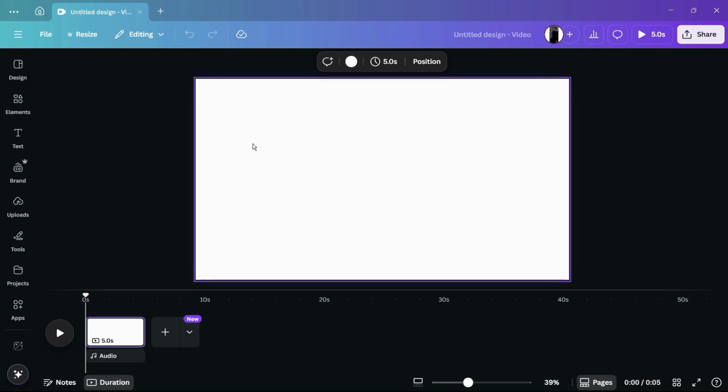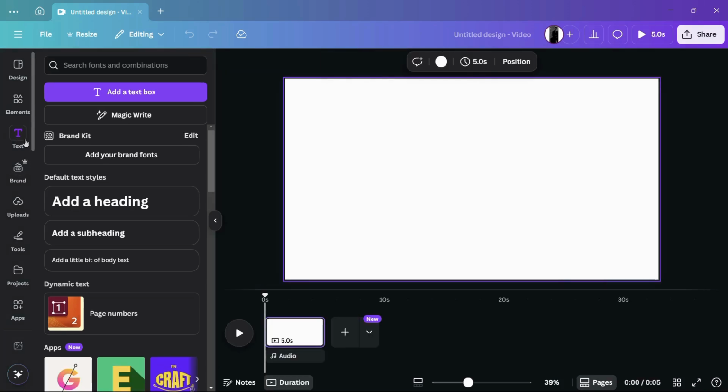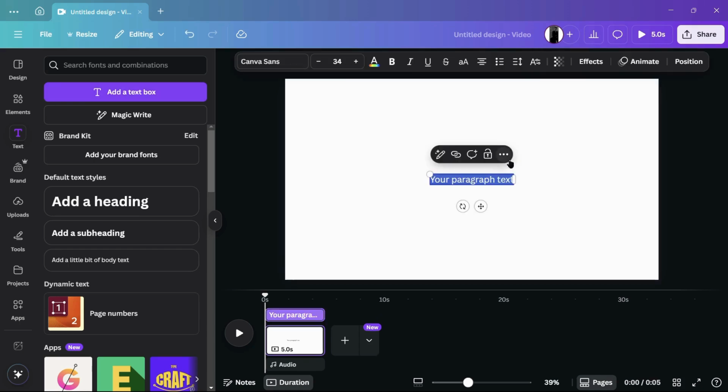In order to add text to any design, you can see this text tab over the left hand corner. Simply click onto this text tab, and from here you have the following options. You can add a text box if you want. If you click onto this add a text box, you can see this text box has been successfully added here, and from here you can click onto this text box and then type in your sentence.